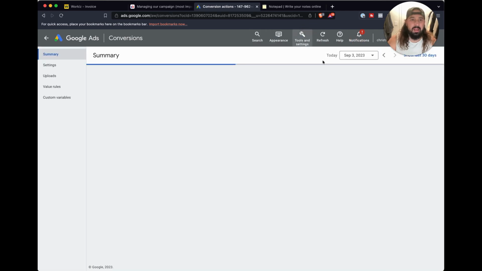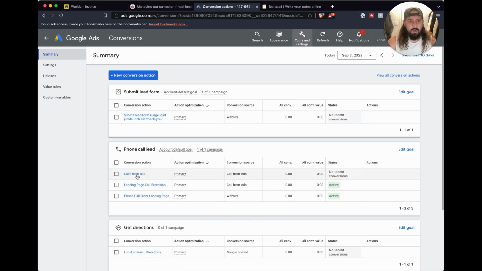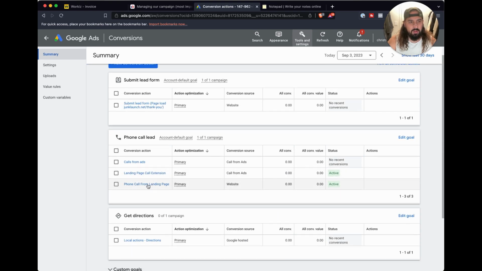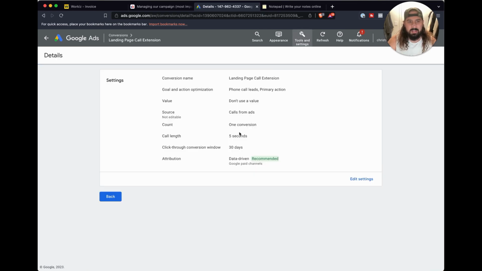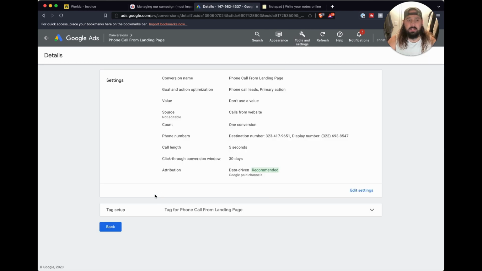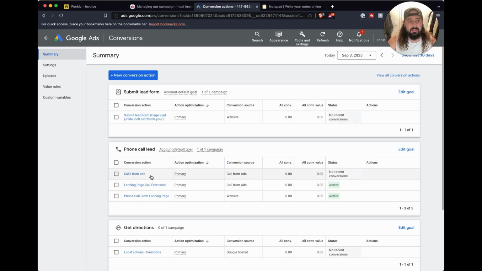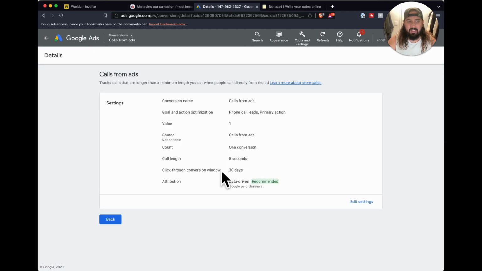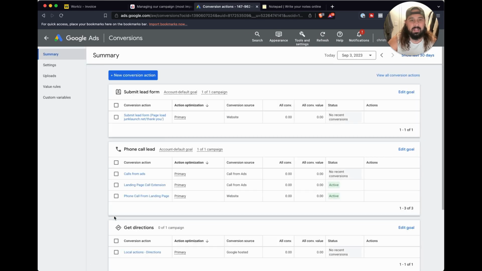Something I do want to show you guys is conversions. I actually altered the conversions for calls from ads, right? So all the phone call ones, I don't think this one should be triggered, but we have landing page call extension. So I set the call length to 5 seconds and 30 days. And then same for phone call from landing page, 5 seconds. I changed the call length to 5 seconds and 30 days for the click-through conversion window because 5 seconds just makes more sense. 1 second, it could be marketers, scammers. It could be just a bad phone call. But you'll always get somebody who at least stays on for 5 seconds if it's a real phone call, because if it's a missed phone call and you miss it, that's your fault, but that still counts as a customer.